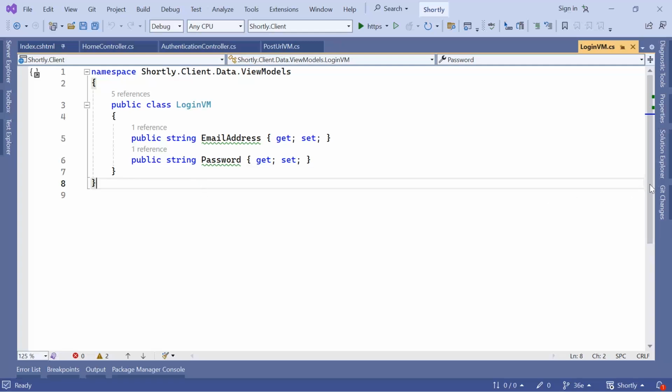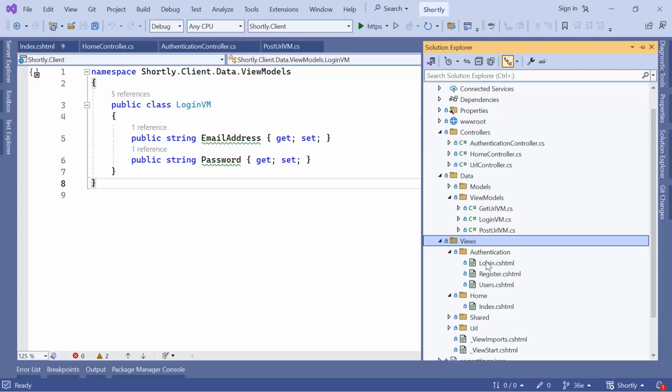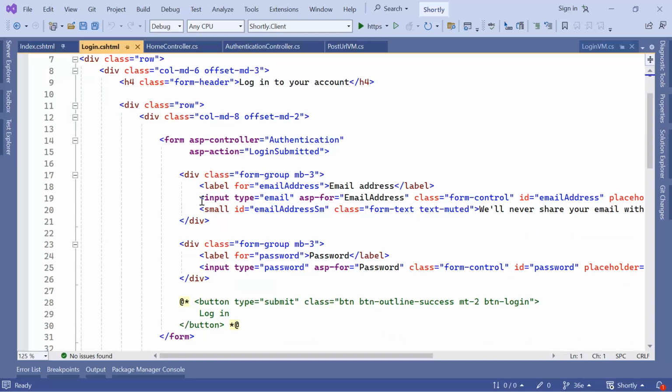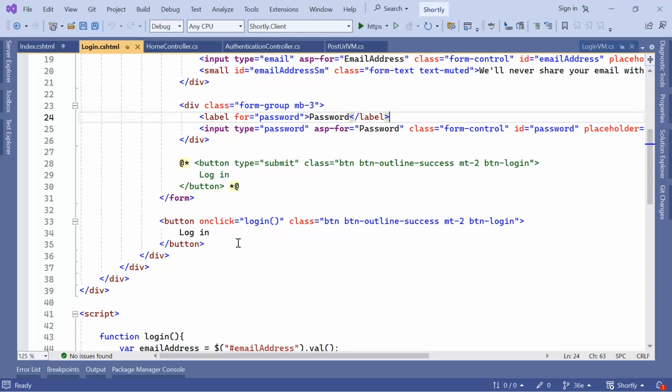Now let us go to the view. Go to views, then authentication, and then login.cshtml. We have already defined the model. Down here, we have also defined the asp-for for the email address and also the asp-for for the password. We have some code here from the previous part.